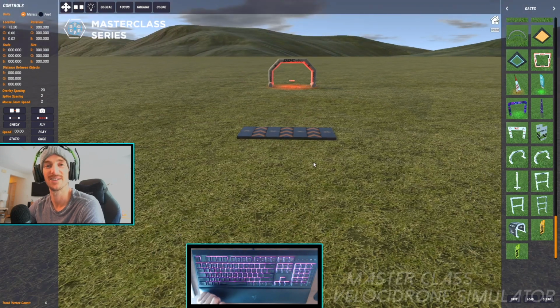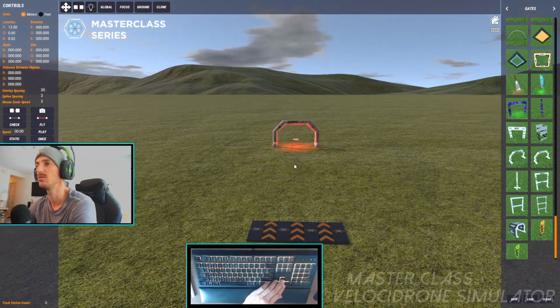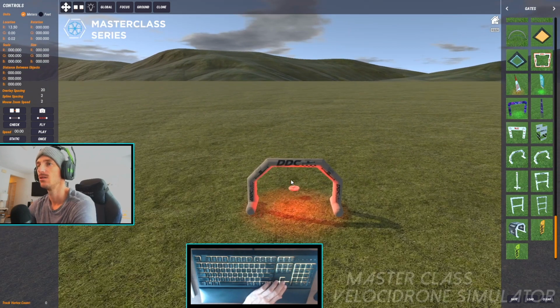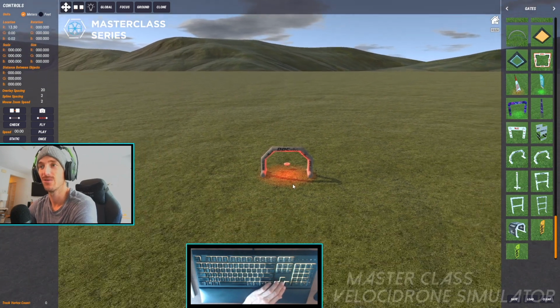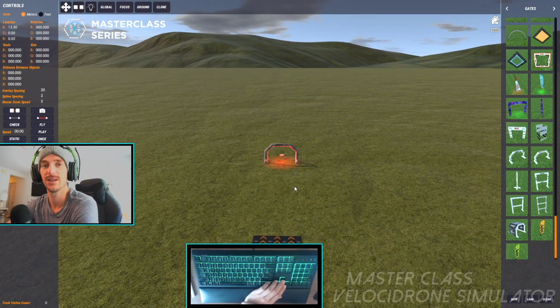There we go. There's our first gate. Good job, guys. All right, so now this is where it gets a little tricky. You gotta figure out what kind of flow you want, what kind of track layout you want.